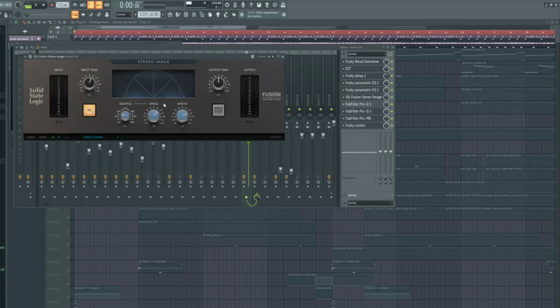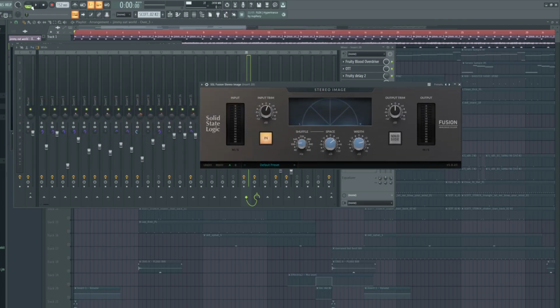Anyway, moving on. Next, we've got the SSL Fusion Stereo image. This just gives it a bit of width. And I'll play the guitar for you now. As you can see, it's kind of hitting pretty center, but a little bit panned to the right.